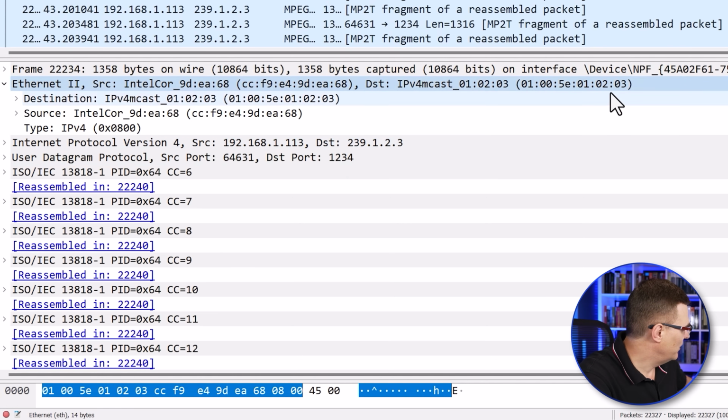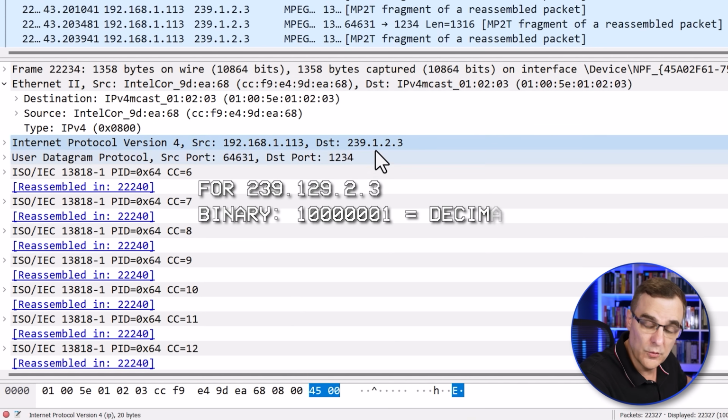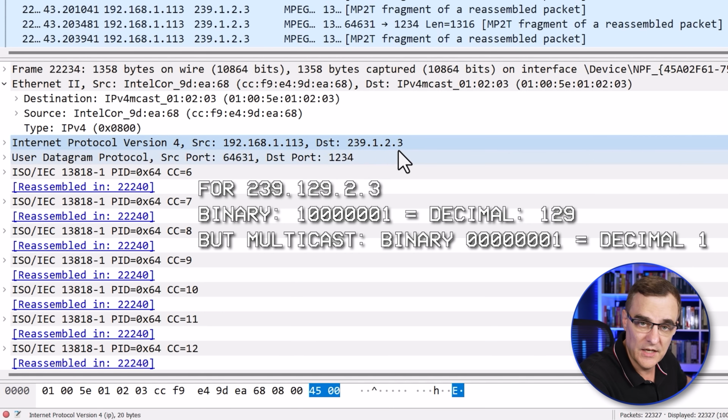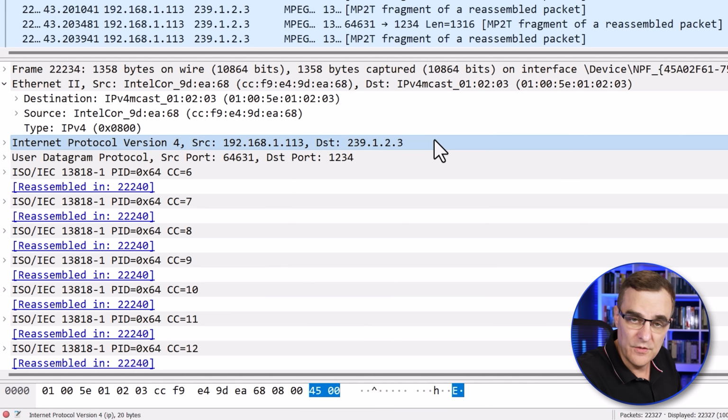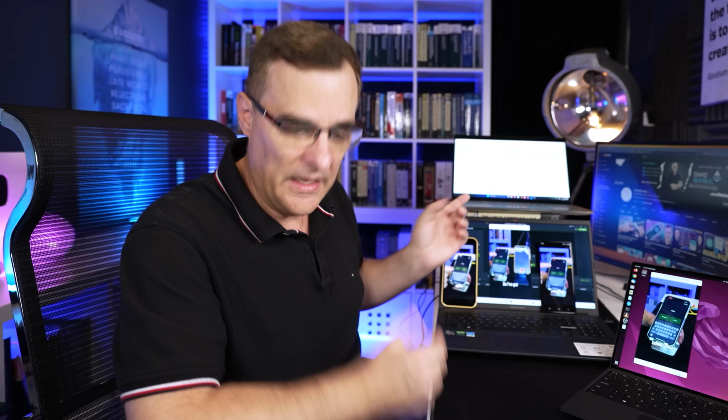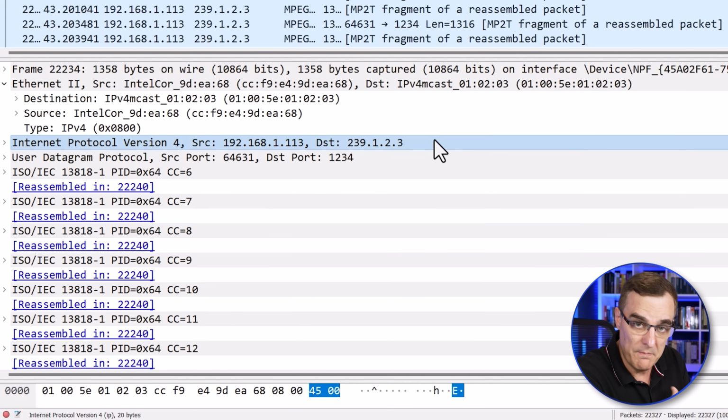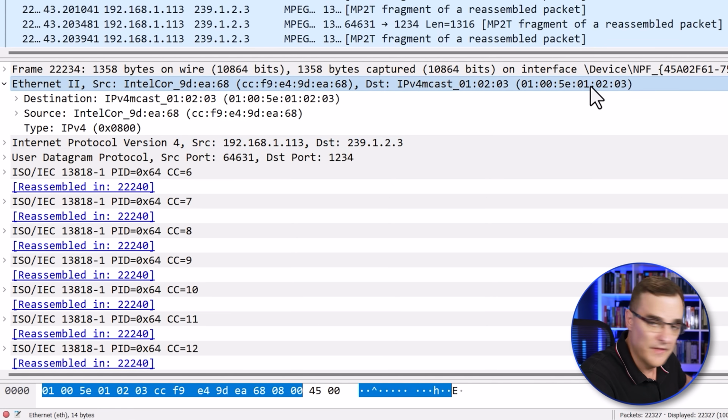So the MAC address is 01:02:03. But if this was 239.129 as the second octet, then 2.3, the first bit in binary would be set to a 1, and that bit is dropped. So the MAC address for 239.129.2.3 would actually be 01:02:03. The same MAC address as what we're seeing here. And that's why in multicasting, it's important that you make sure that there's no overlap between your multicast streams, because only the last 23 bits of the IP address are used to determine the MAC address, not the last 24 bits. 239 is ignored. The last 23 bits give us that MAC address over there.